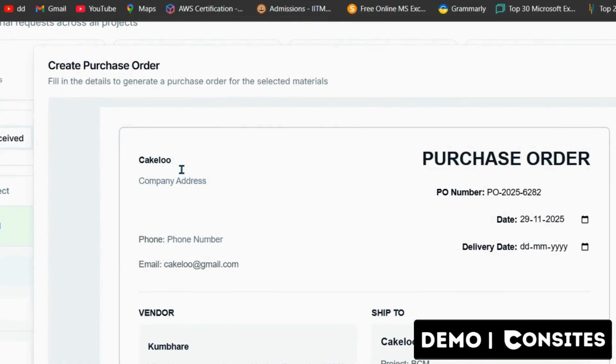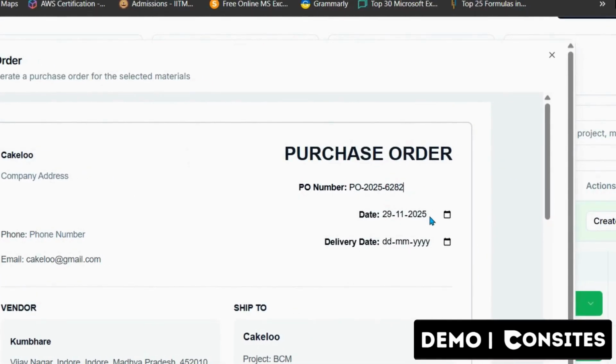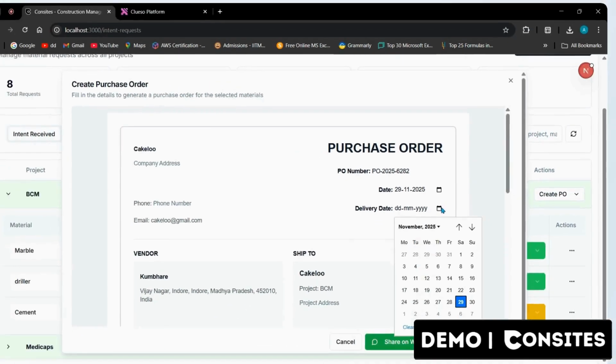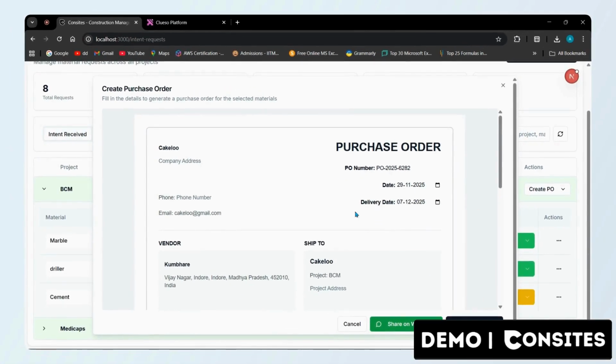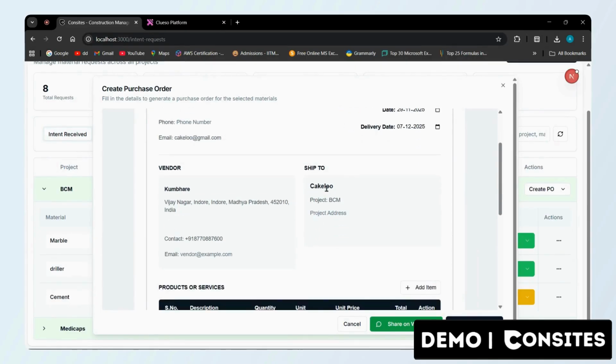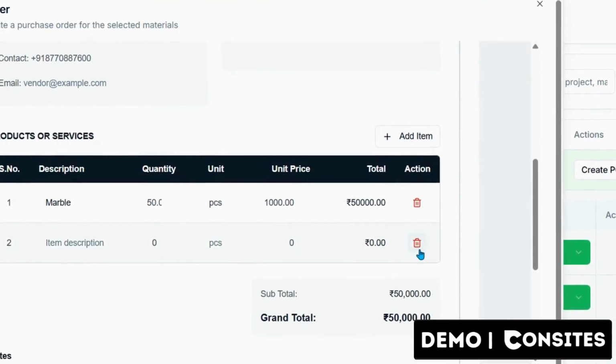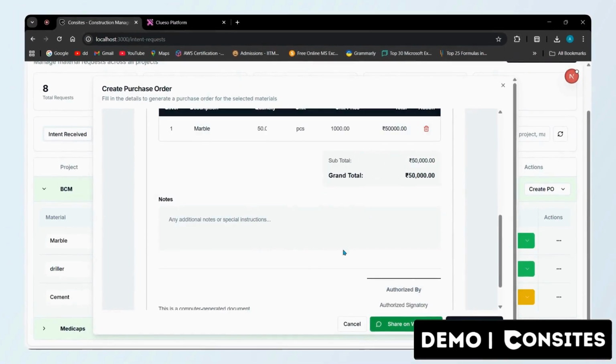This is the template, and it is fully editable. Anything can be edited from here. Date, delivery date. If it is not chosen, we can edit that as well. The vendor details, the shipping details for the organization, and the materials are all shown. We can definitely add a new material if needed and see this total.